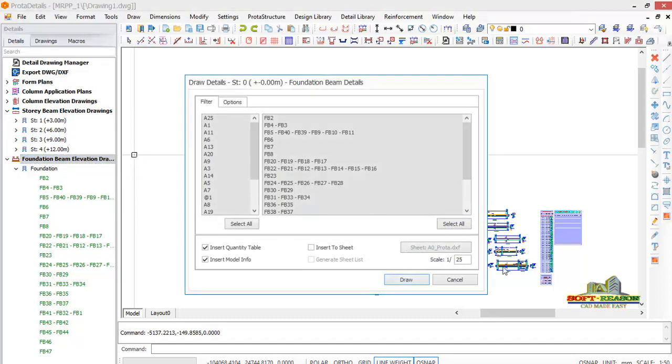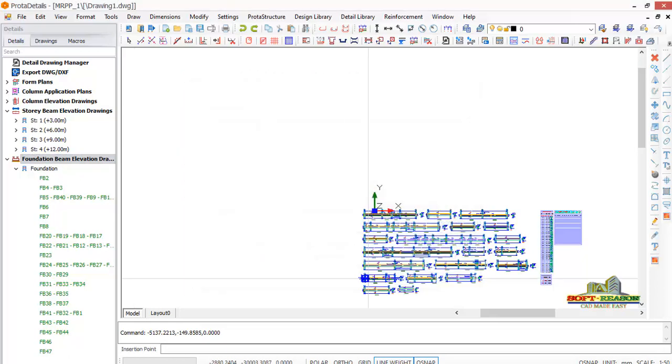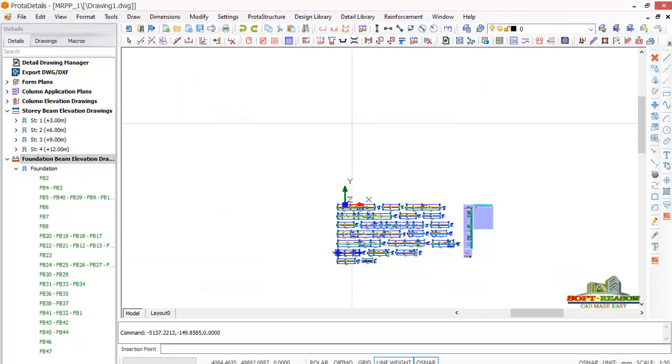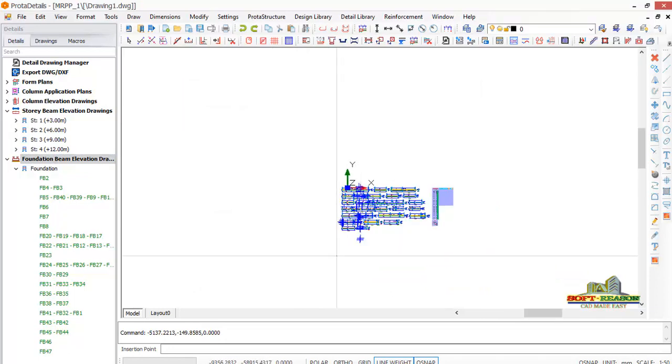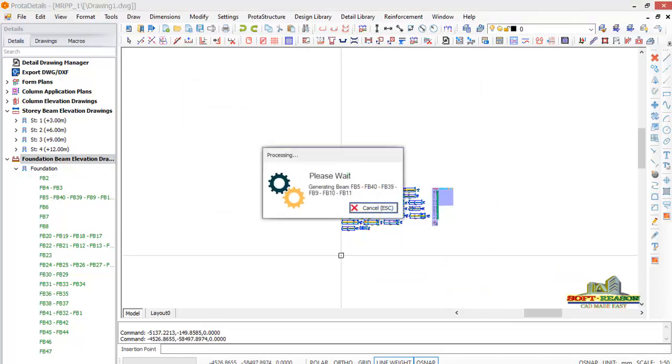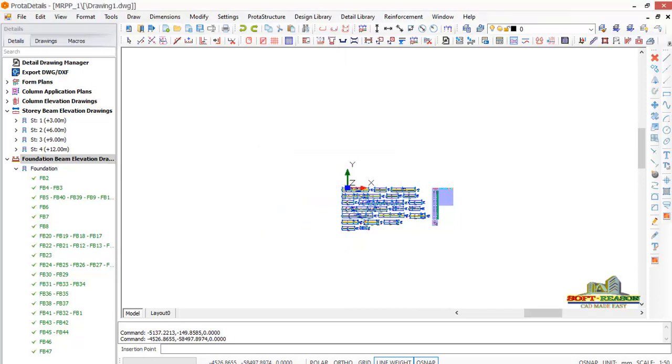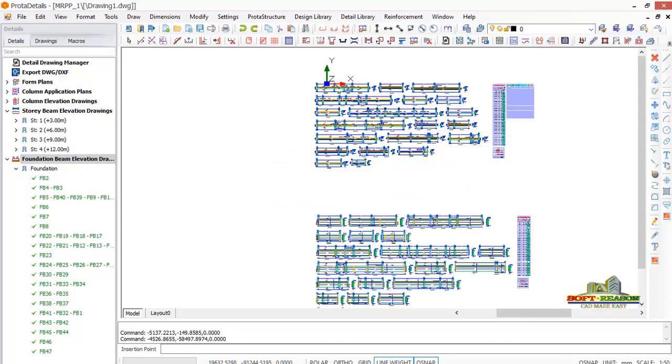If you want to increase the scale of the drawing, you can just change it over here. Click on draw. So we are going to be drawing this under these particular provisions. Just like this. So these are our foundation beams.